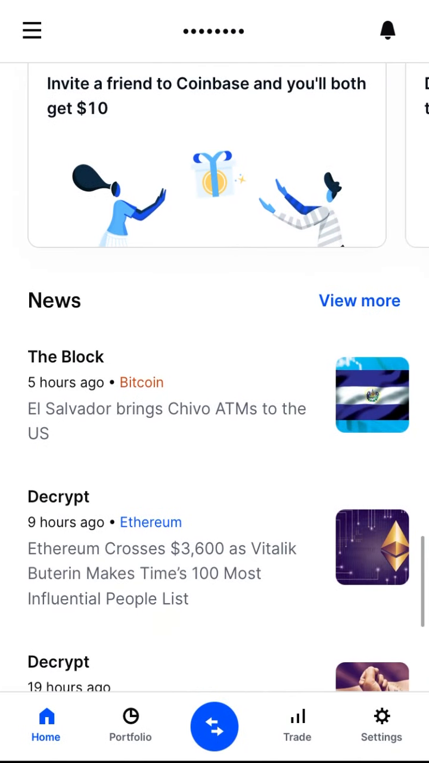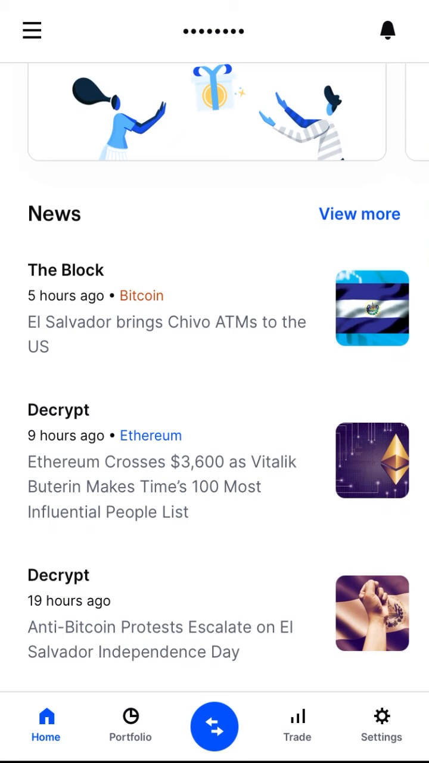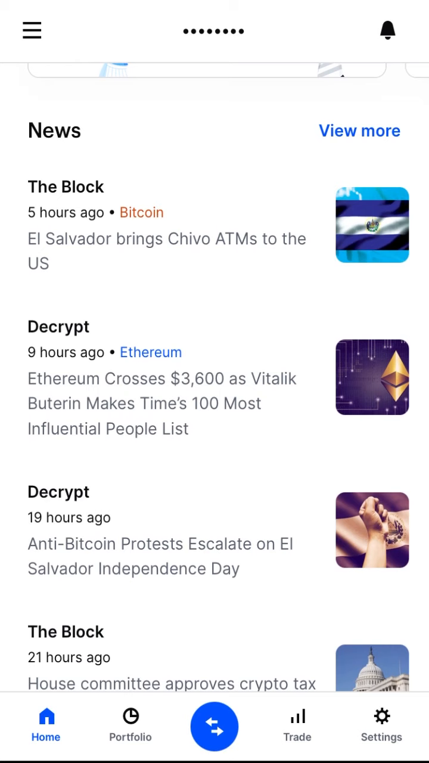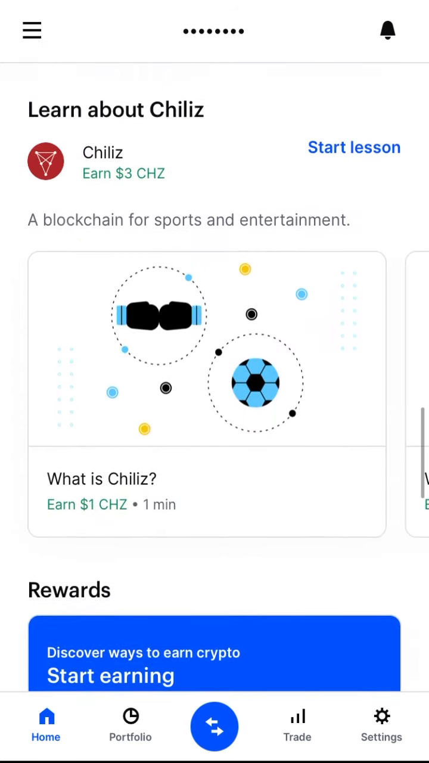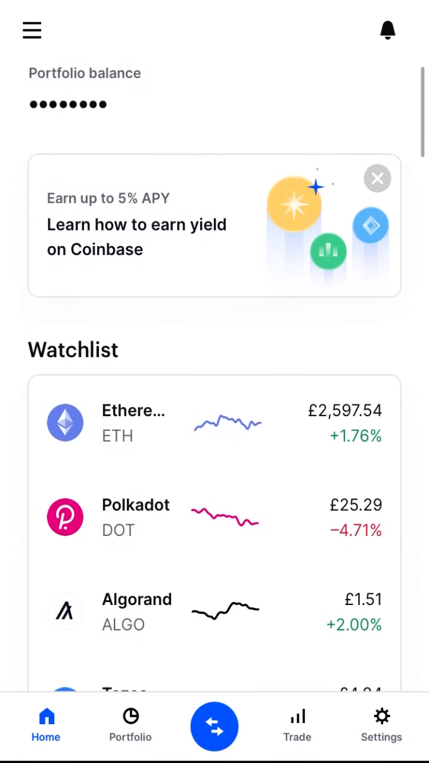And then finally, at the bottom of the homepage, you've got news about different cryptocurrencies such as Bitcoin and Ethereum, which are obviously two big dogs in the crypto space, and also the general news as well. So that is the homepage.